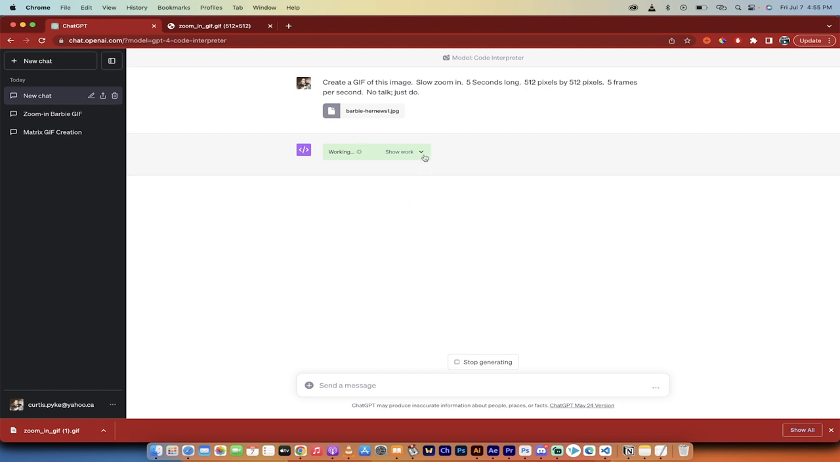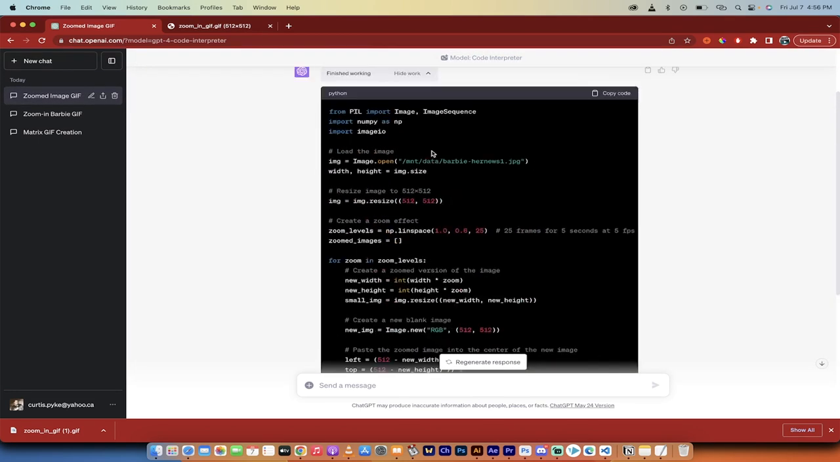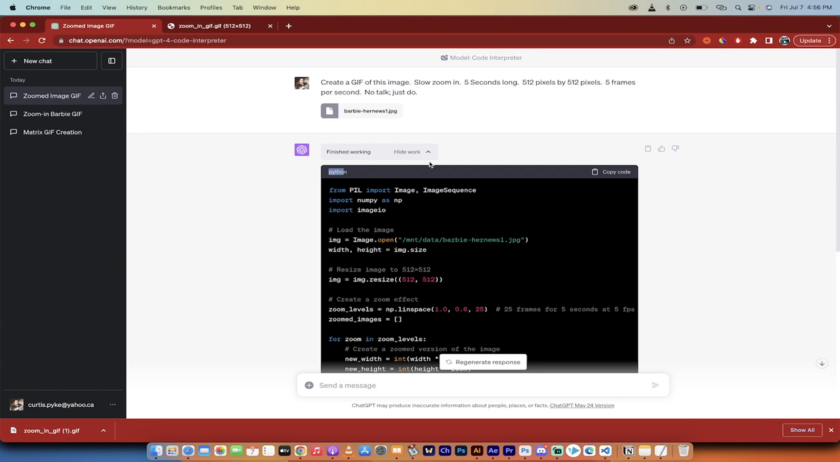Now, while it does its thing, you'll see here that the code interpreter is working. You know it is, because that little purple square with the code symbol in it is code interpreter. It's finished working, and it has created the GIF as requested. If you wanna see what it did, you can drop that triangle down and you'll see that this was created in Python, and these are the exact steps it took.